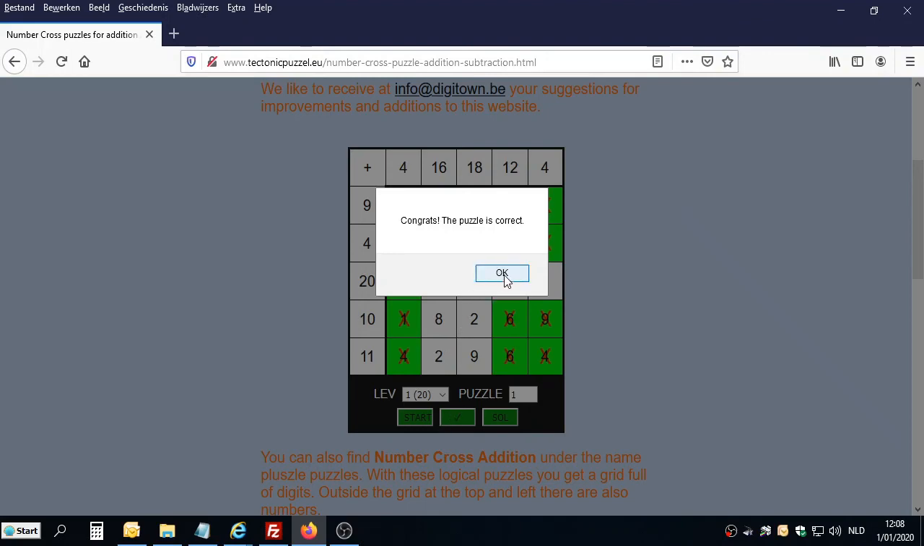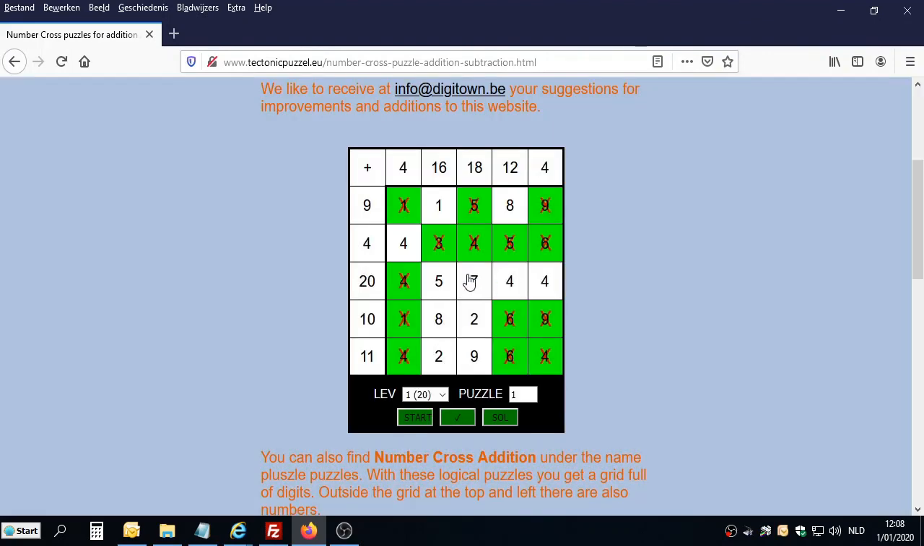Congrats, the puzzle is correct. So I hope you like this special variation, the number cross edition. See you soon for another puzzle.